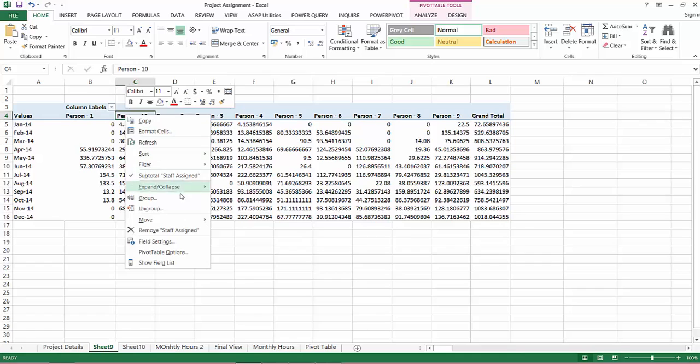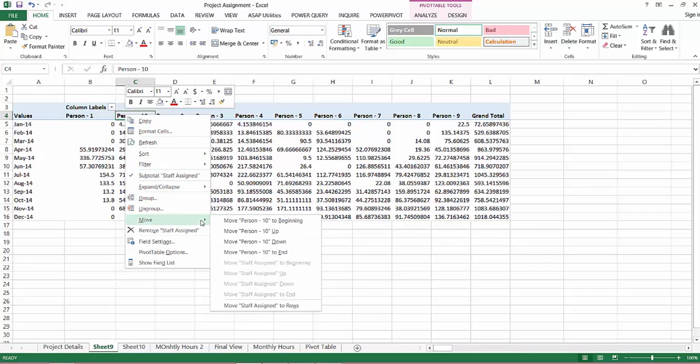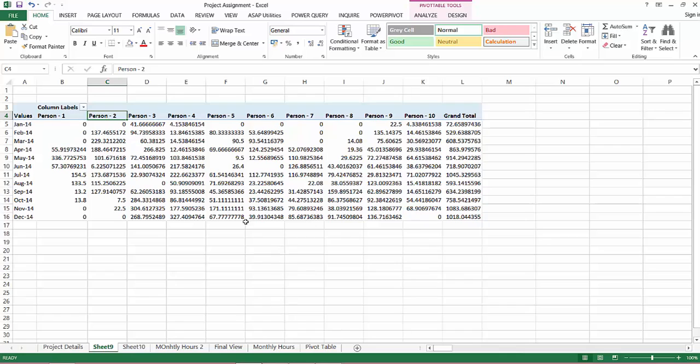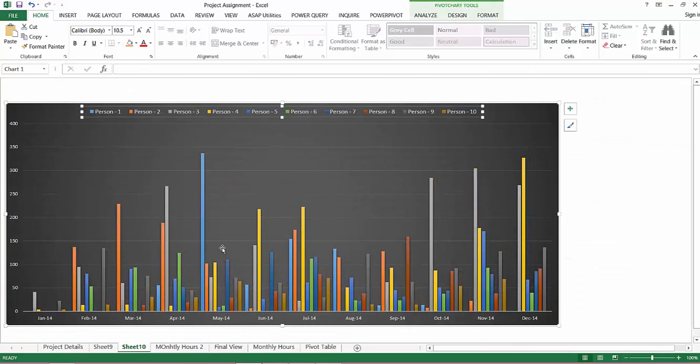You can do it either way. Right click on this and move to end. 1 2 3 4 5 6 7 8 9 10. So probably it's in the correct order now. Let's go back and see in the chart. Yes, it's coming in the correct order now.